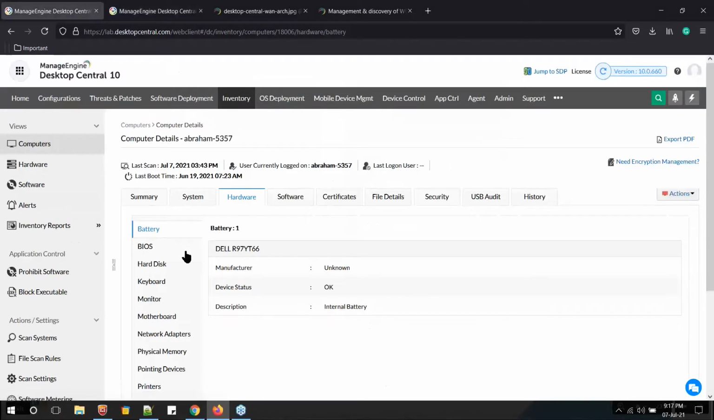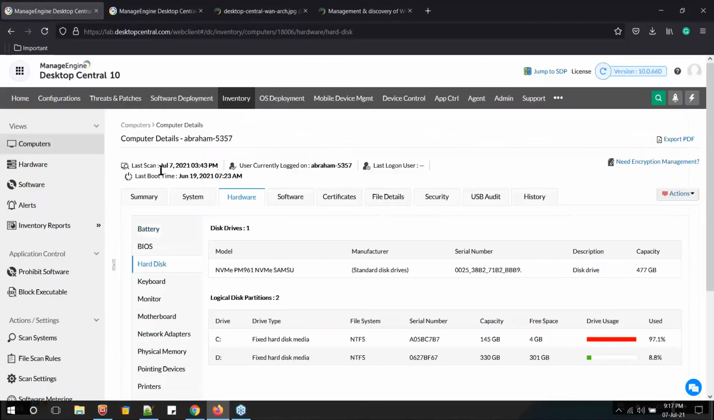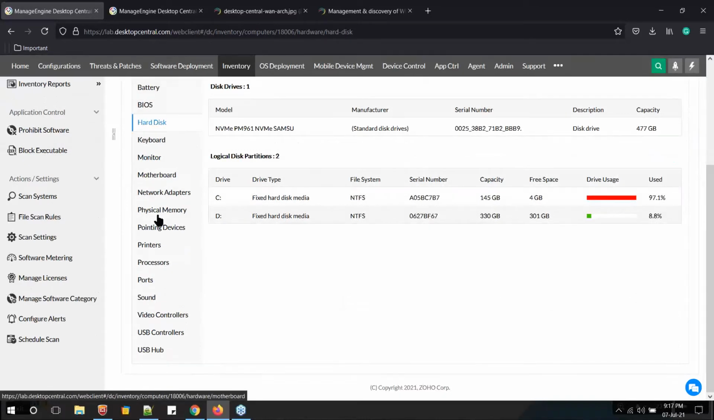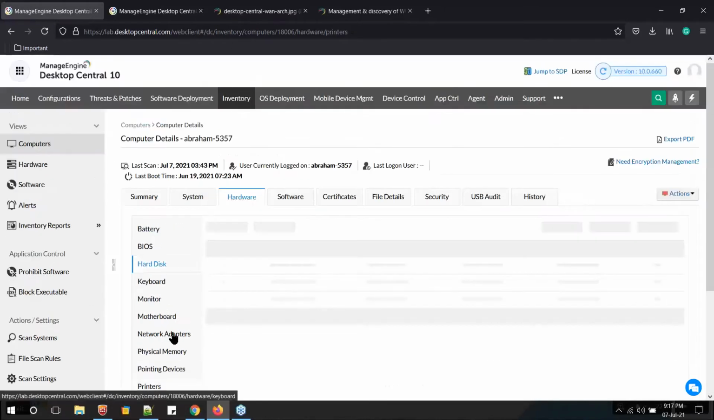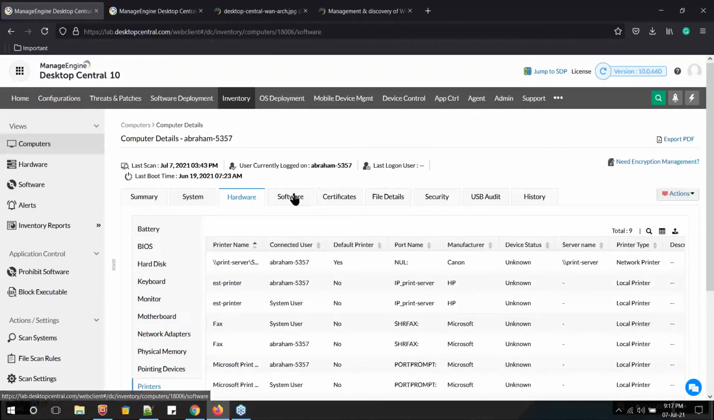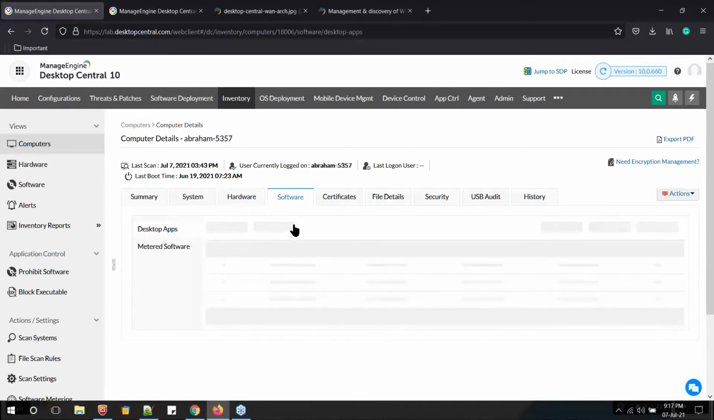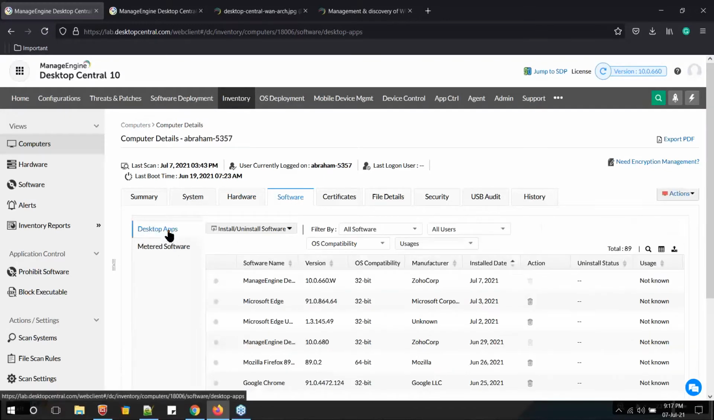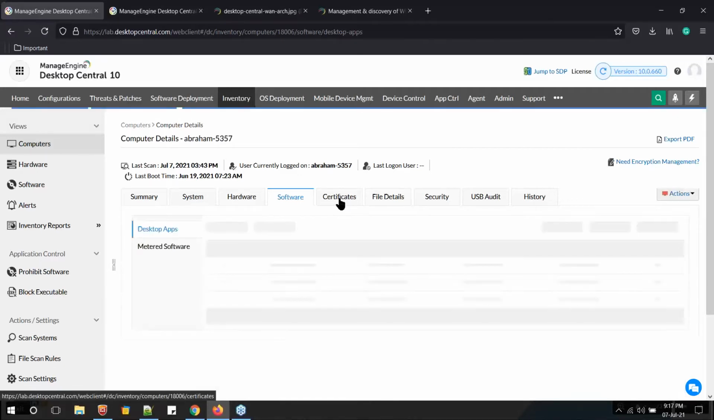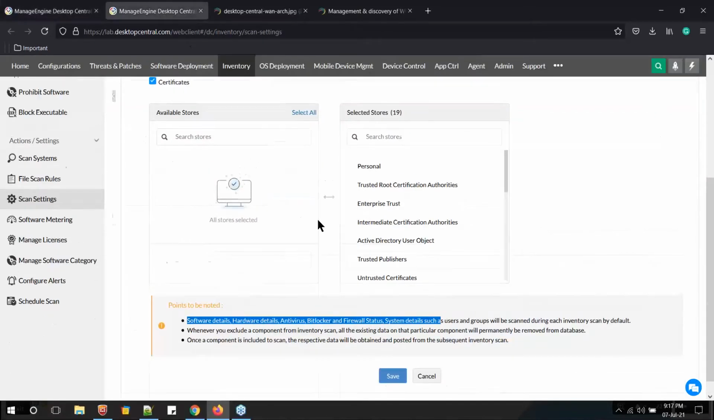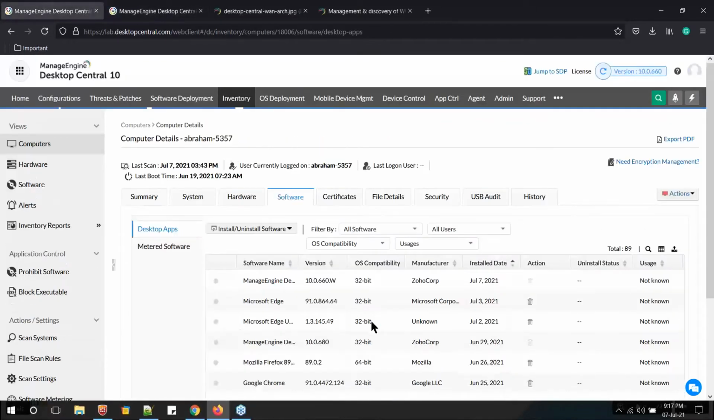Now in the hardware, we do collect the serial number of every hardware, and you can see the details of each. As you see, the classifications are available. Software details will easily tell you the desktop apps, and it will even tell you about the Microsoft Store apps that are detected on the computers. And certificate details. Since I have enabled certificate scan, it will detect the certificate details, and it will tell you the expiry date and everything.